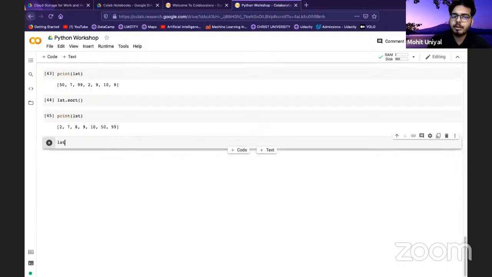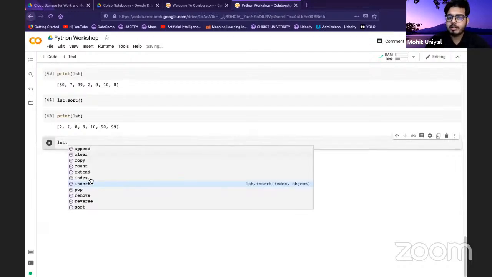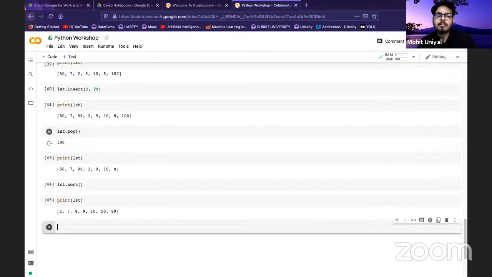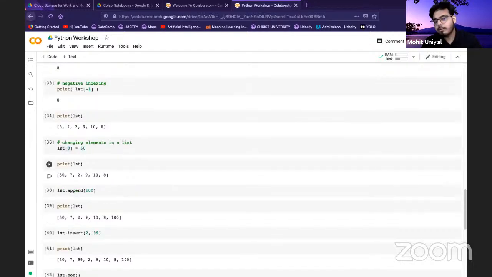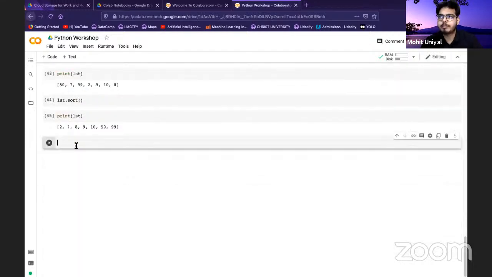Just write lst dot, and let's see what all functions are there, and you can choose any one function and explore that function. Okay, so we were talking about list, and we said that there's a difference between list and array. Although it looked like an array also, like a C++ or a Java array, but it is not exactly like an array. There's a difference between array and list.